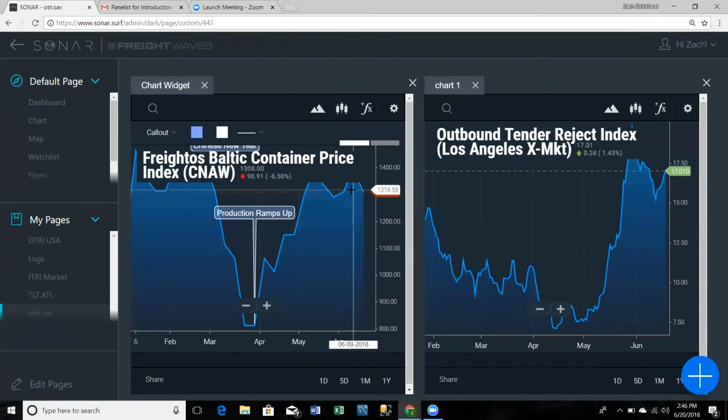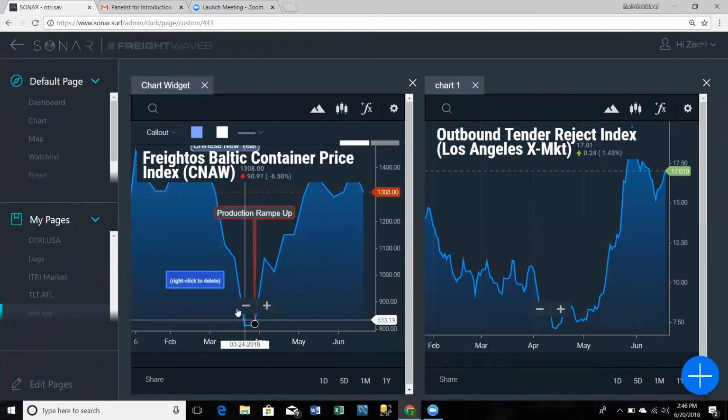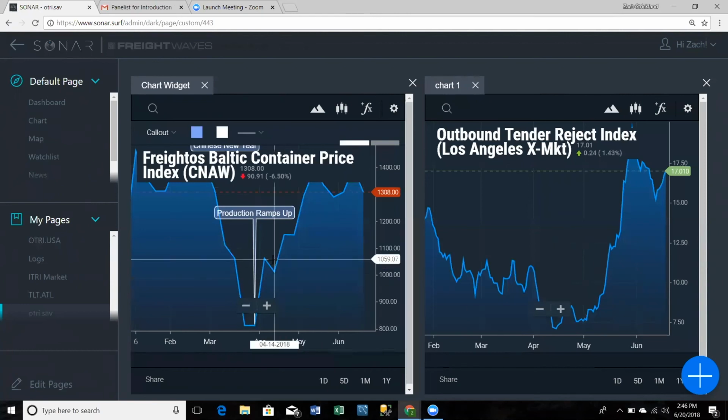And again, this container price is a leading indicator, because you have to think about it in terms of the cycle. If you note, the prices started going up well before the tender rejections did. That's because it's happening over in China, and it takes several days, weeks for it to hit the ports. So you've got to think about the container price index as kind of a leading indicator of what's going to happen over here in America.